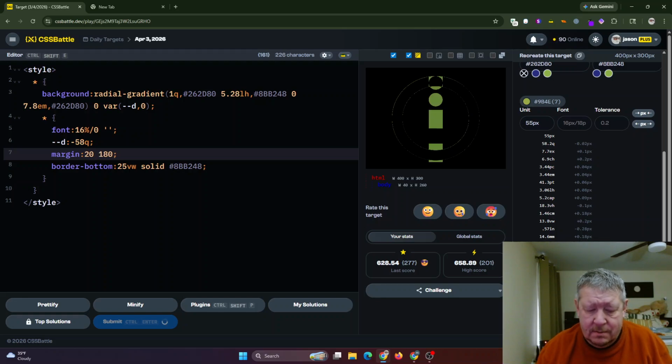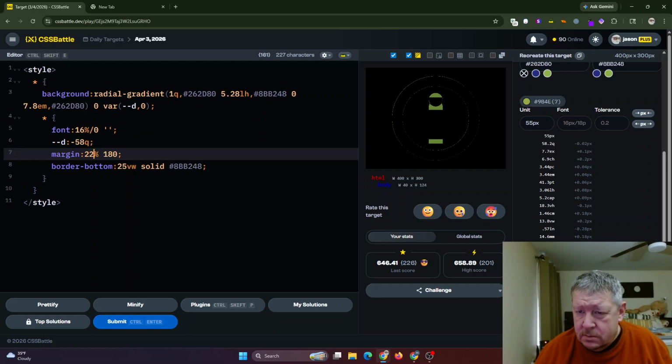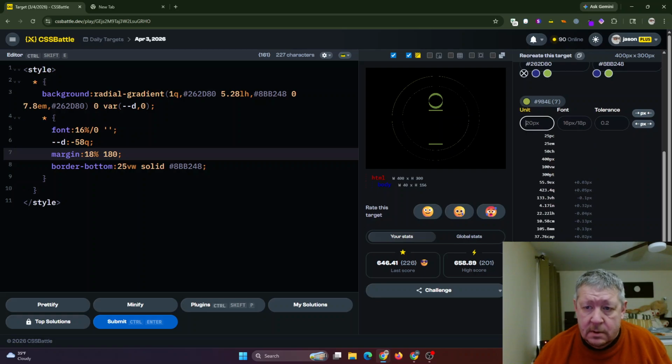75, can that be 20%? Nope. Oh, we're on the body, so it's not. Okay, 25, 30, 28, 27, 6, 5, 4, 3, 2. Is it getting better or worse? I can't tell. I don't know. Let's go to 15. 17, 18, 19, 18. It's probably 17.5. Usually is. That's not going to work.